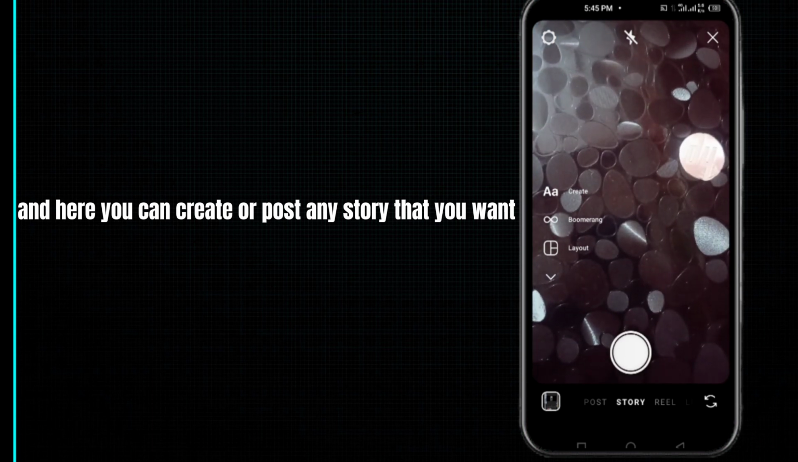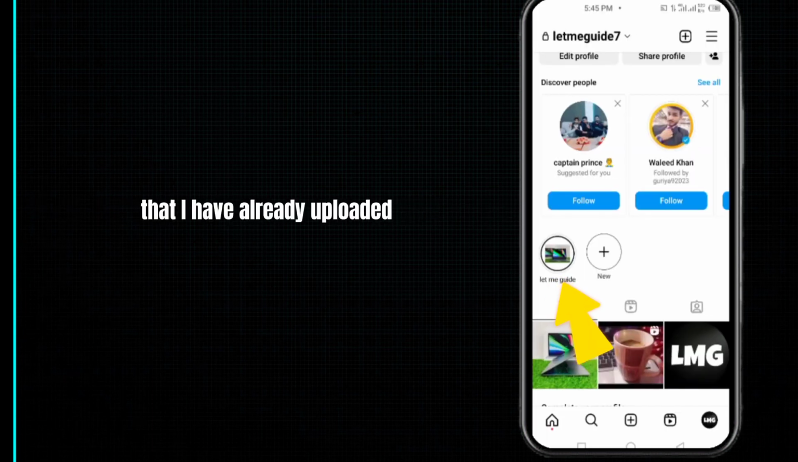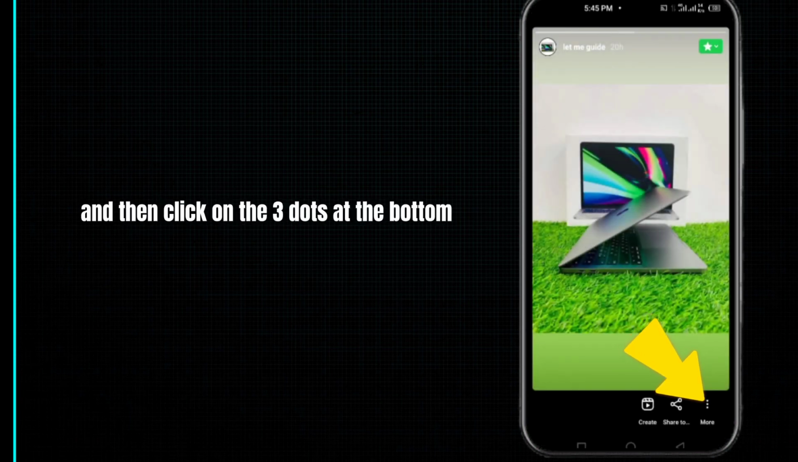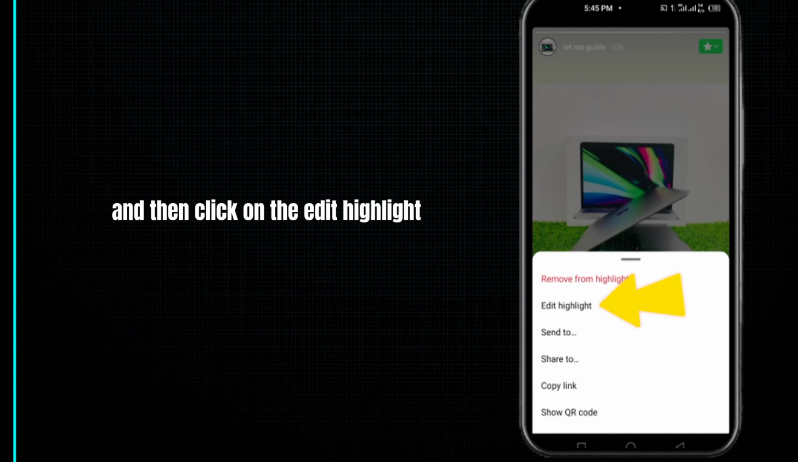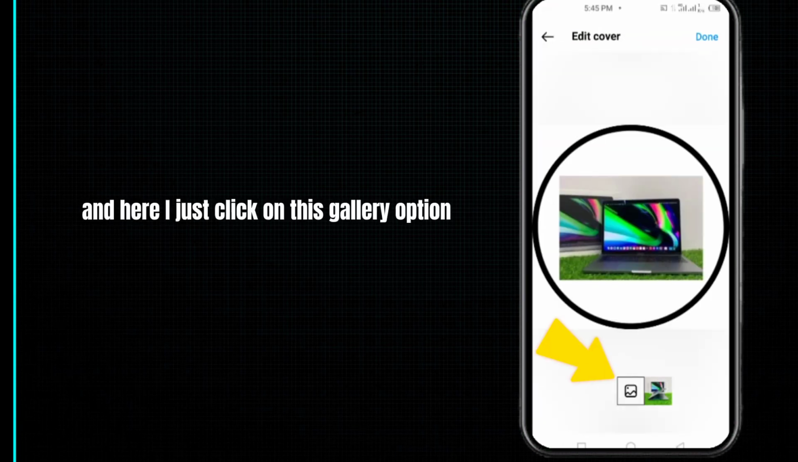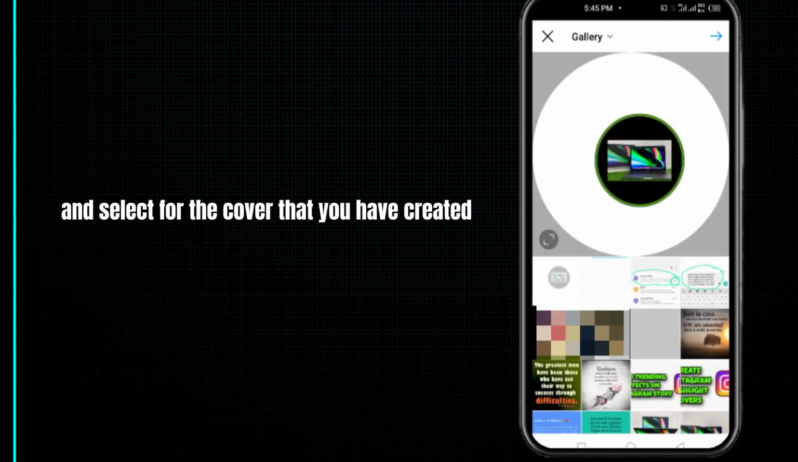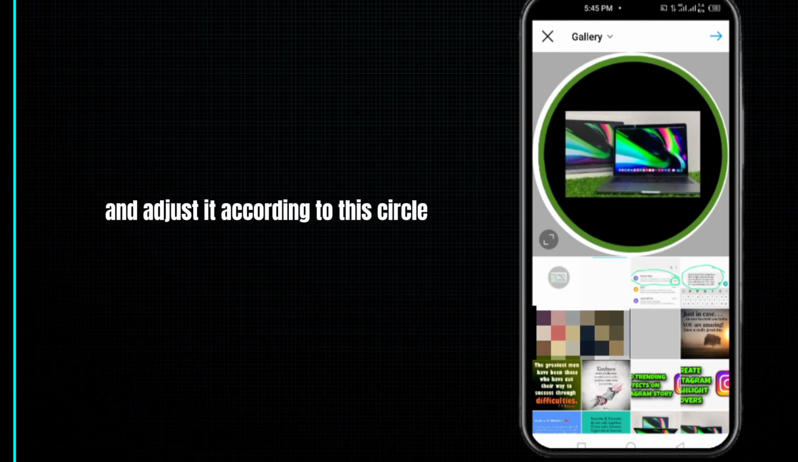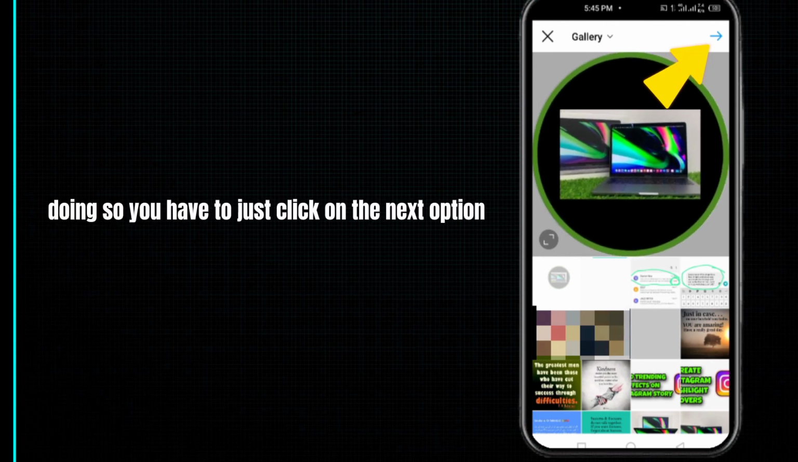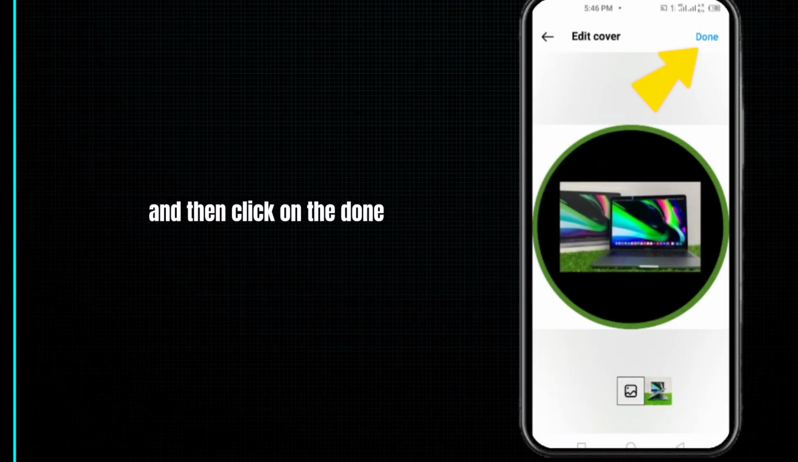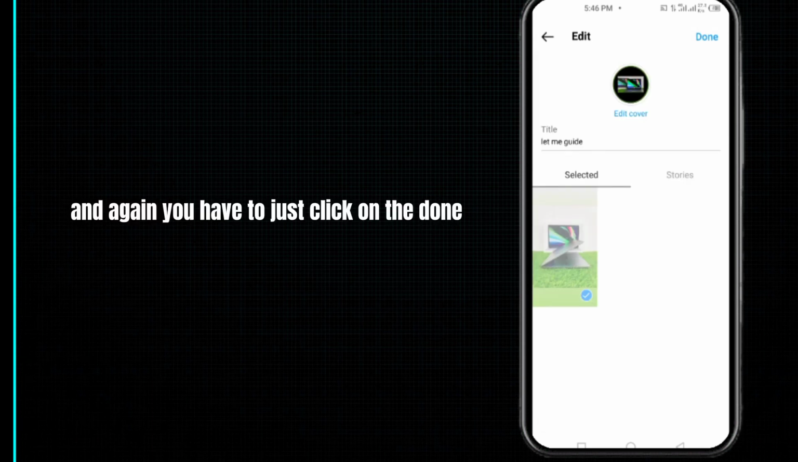story that you want. As I want to add this cover to my story that I have already uploaded, I just tap on that story and then click on the three dots at the bottom right corner, and then click on edit highlight. I click on edit cover, and here I click on this gallery option and select the cover that you have created, and then increase its size and adjust it according to the circle. Doing so, you have to click on the next option, and here you can see that it has been covered perfectly, and then click on done, and again you have to click on done.